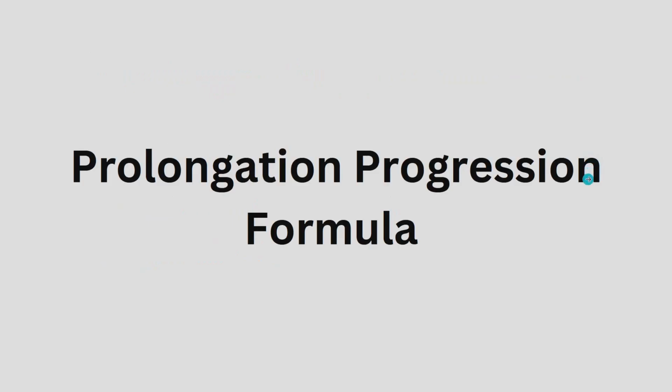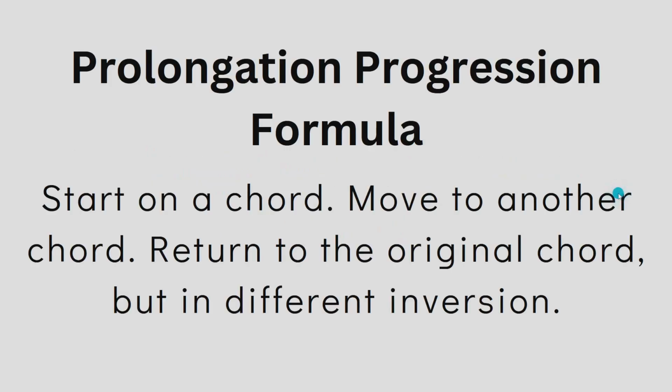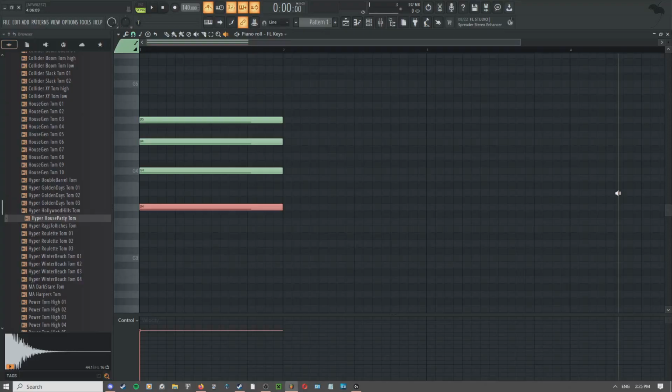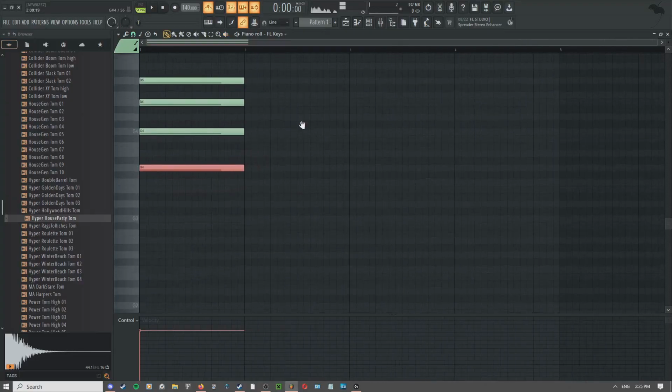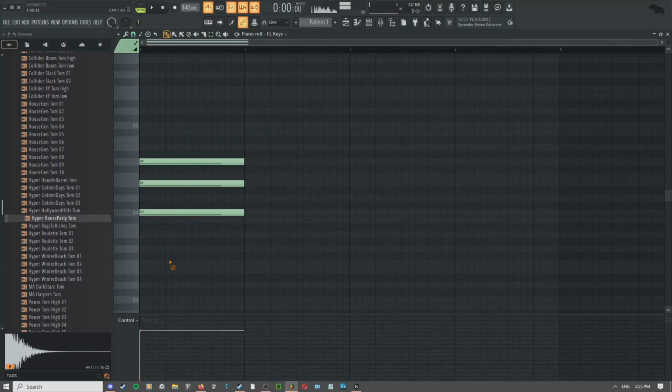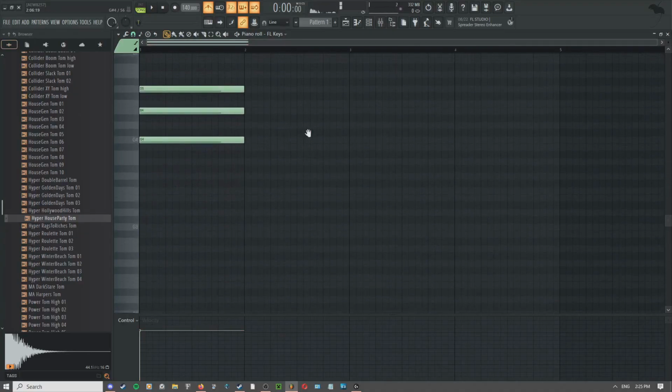So what is the formula for writing a prolongation progression using inversions? It's very simple. You pick a chord, move to another chord, then return to that first chord, but in a different inversion. So let's hop back into the DAW and write some prolongation progressions using chord inversions.